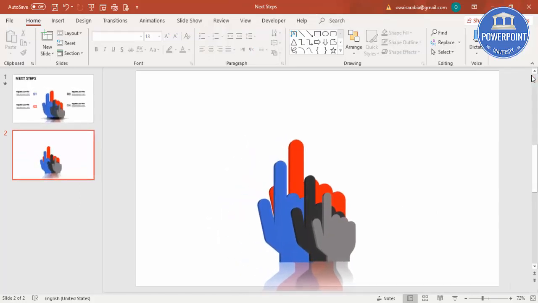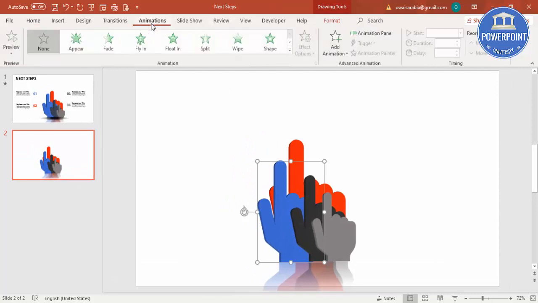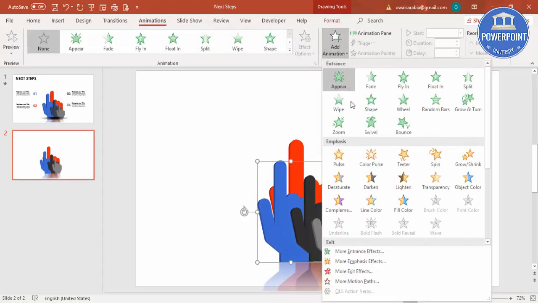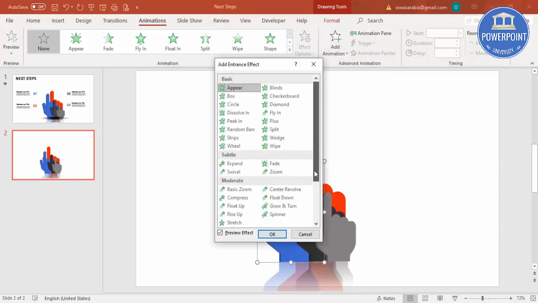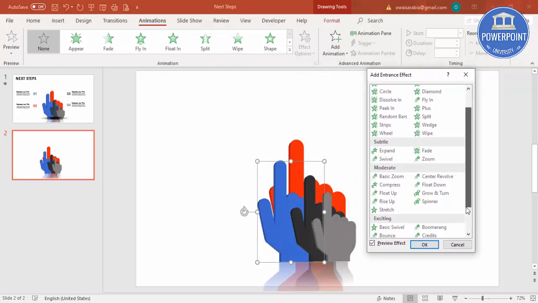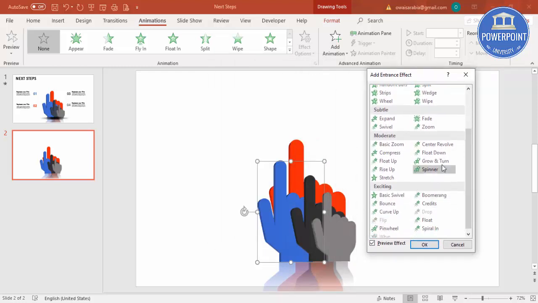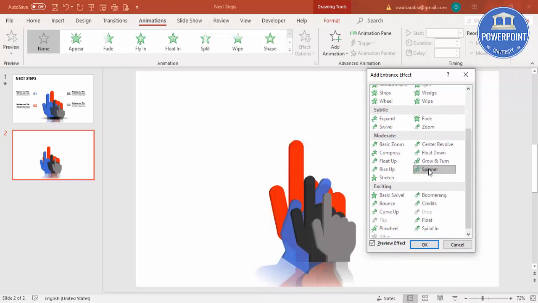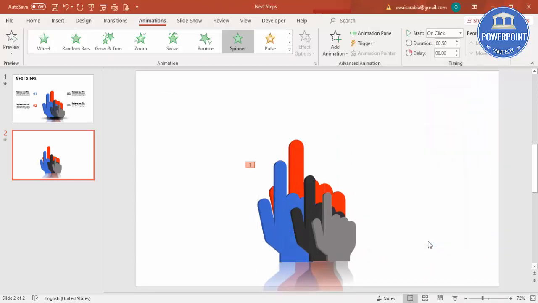And then I'm going to give some animation effect. I'm going to select this one, go to Animations, Add Animation, and I can just go to More Entrance Effects. Let me just check Spinner. I'll just select the Spinner. You can see here Spinner is like this, and just say okay.